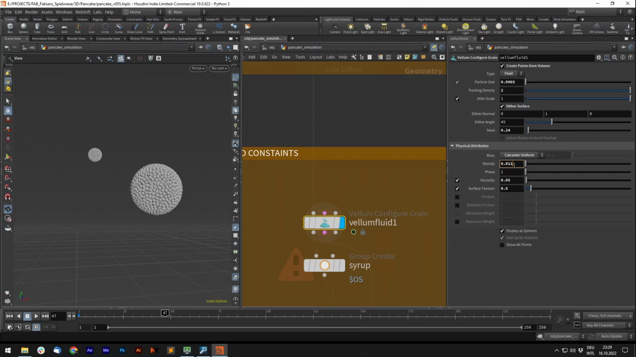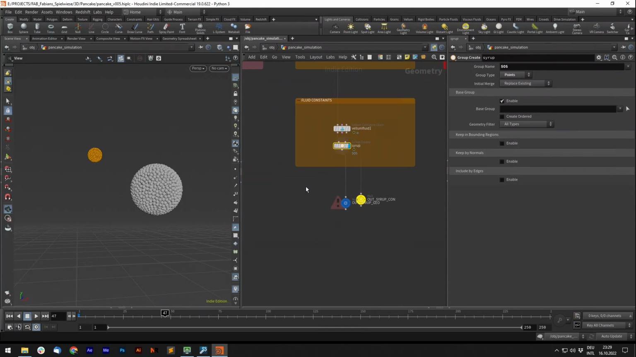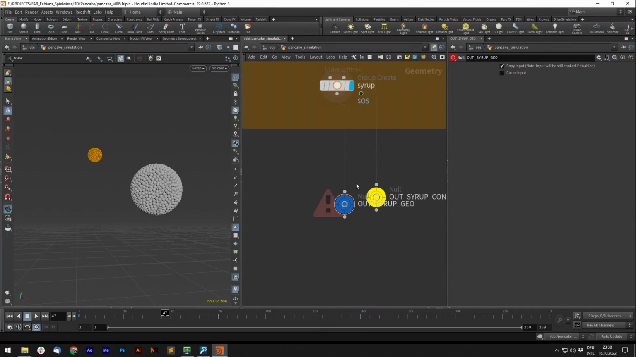And I like that you can now with the Vellum setup have a lot of interactions between all of those different kinds of materials, but just keep in mind that the density is set properly to make it behave right. Then also a little bit of surface tension. This is also just coming from trial and error. I want to create a group, and then I have also the out geometry as well as the out constraints.